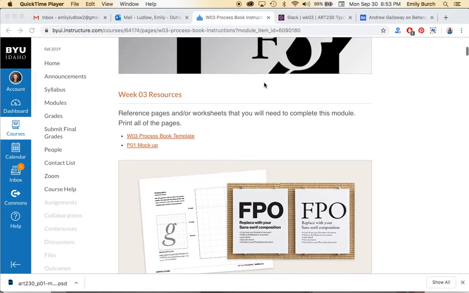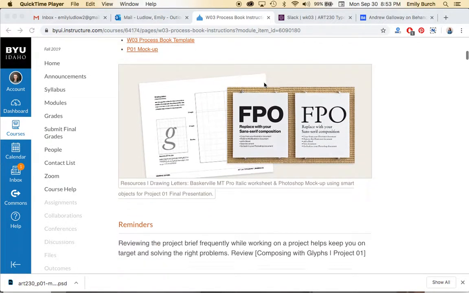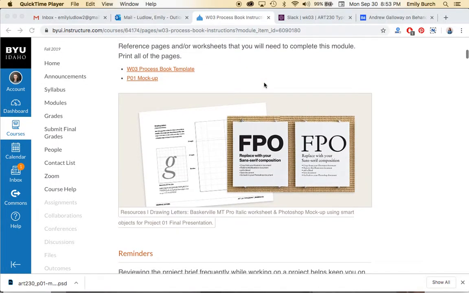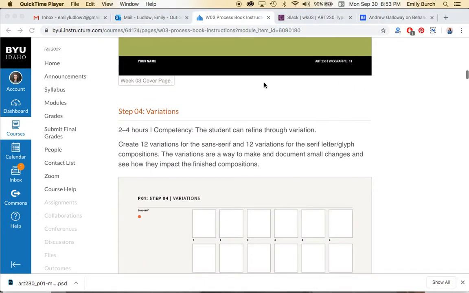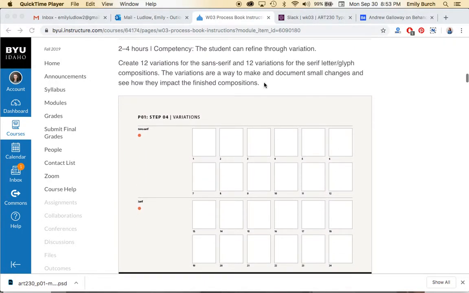So let's scroll down here. This week you're going to be finishing this project, making a mock-up, and creating a Behance post. So let's walk through how to do that. First you're going to do some variations. Last week we left off, you should have had one sans serif and one serif composition, and this week you're going to be doing variations.